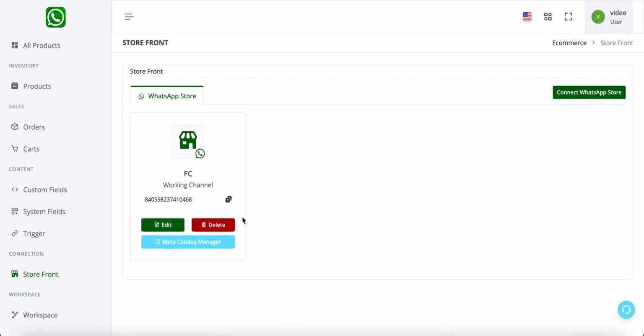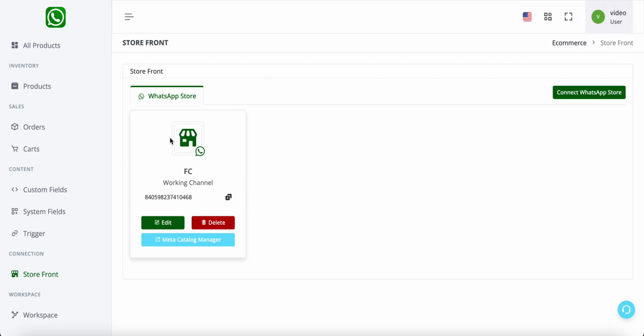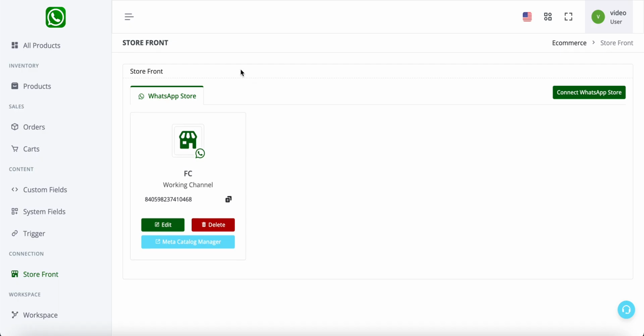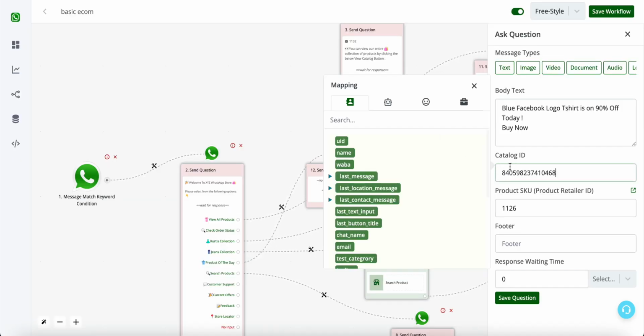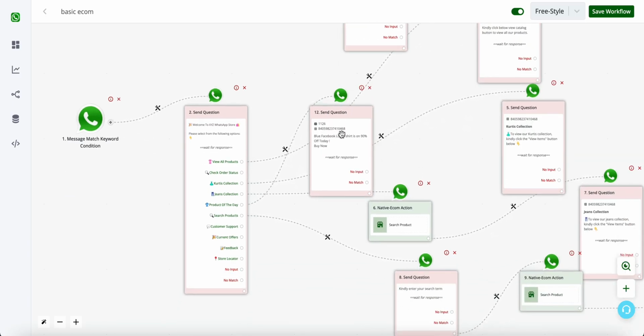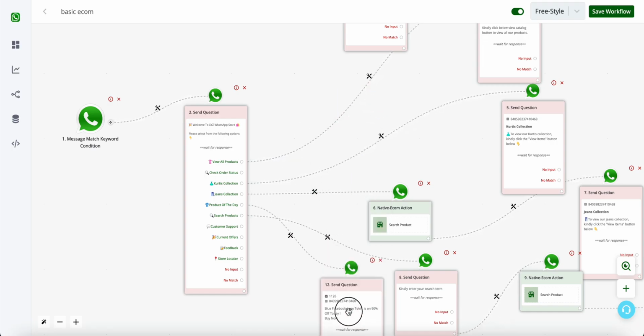You might have more than one WhatsApp store, so the product which you're entering should be from the same storefront or from the same WhatsApp store. Copy this ID from here and paste it here, and then click on save. So this is how you can send one product message or single product message to users.